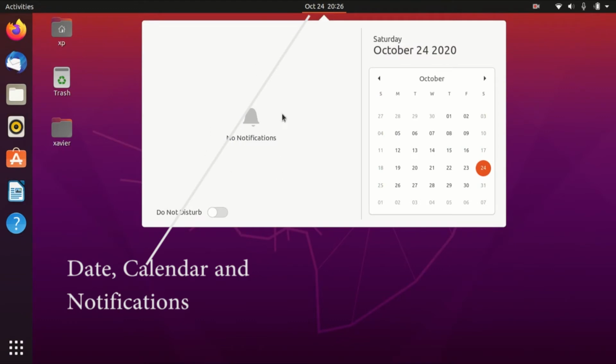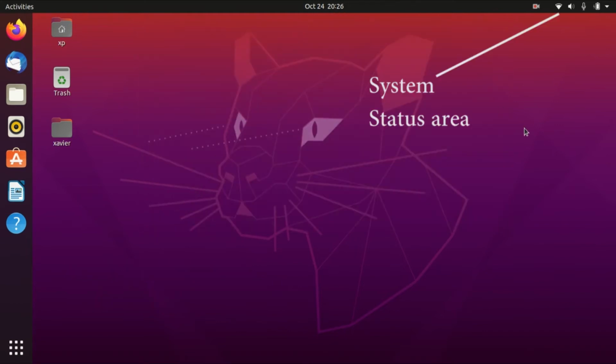And in the middle, it shows the date, calendar, and notification area. It shows the current month, and you can even go to the previous month by clicking on the buttons. Then the system area.